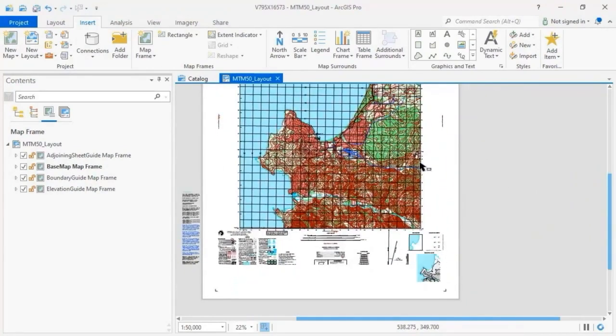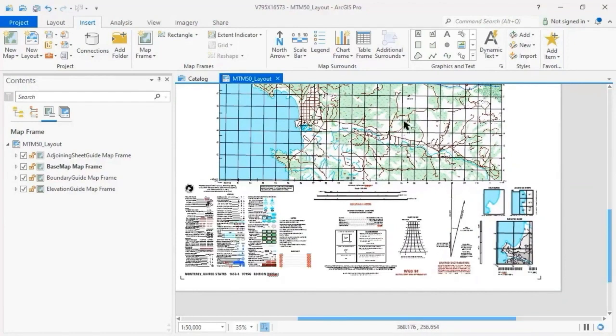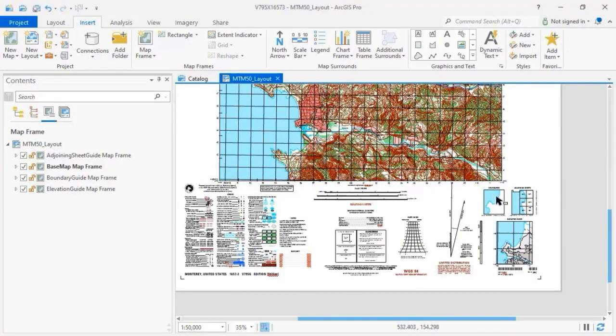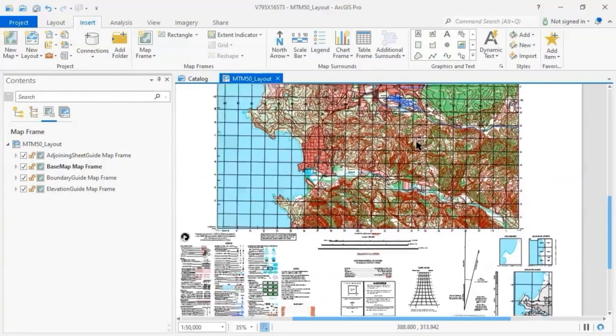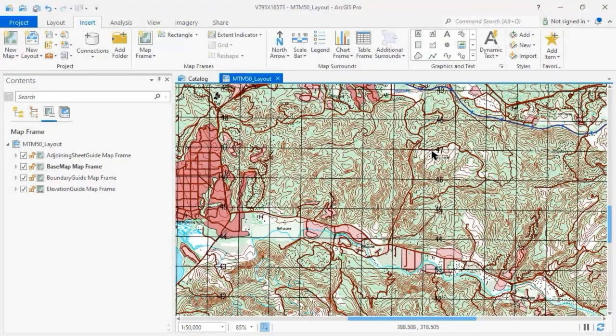All right, so right off the bat, automatically we got 4 grids for each of the 4 map frames for the base map grid, and further down the adjoining sheets guide, the boundaries guide, and the elevation guide. They're all set up to spec and they're ready to go. And all the symbology that we're seeing in the map face is contained within the layers of this table of contents. So if you're new to cartographic production inside ArcGIS Pro, there's no more calculating or configuring. You just source your data and it works.